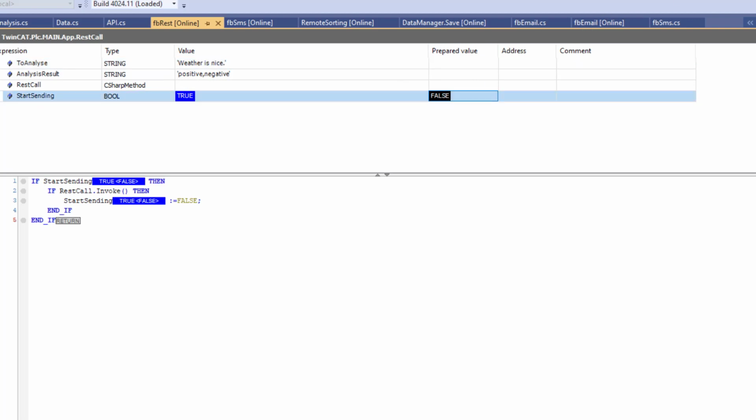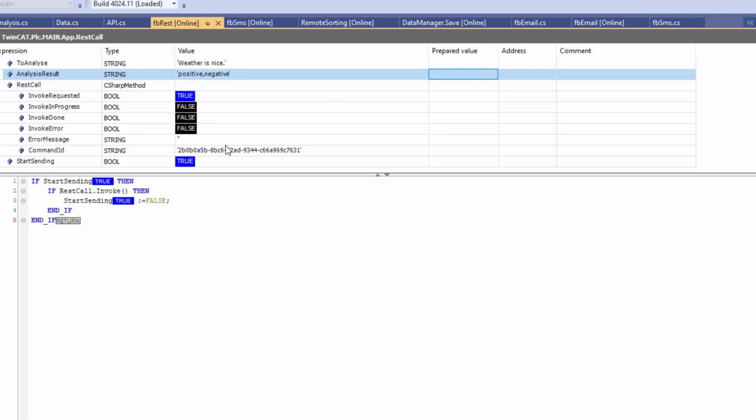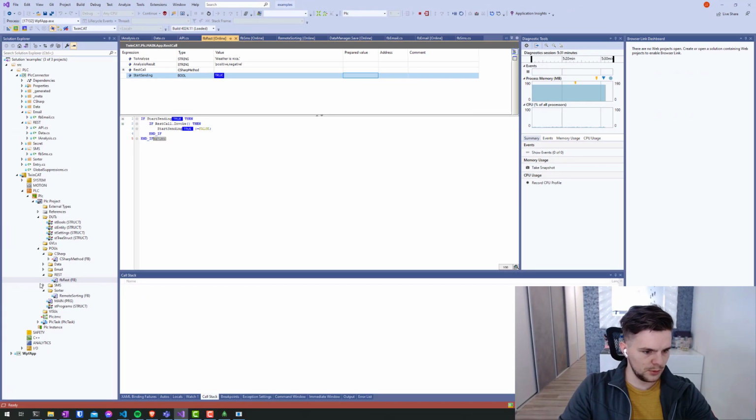I have to request it. Something is working. Not really sure, probably some API error. Never mind. Go on, and we've got a sorter.